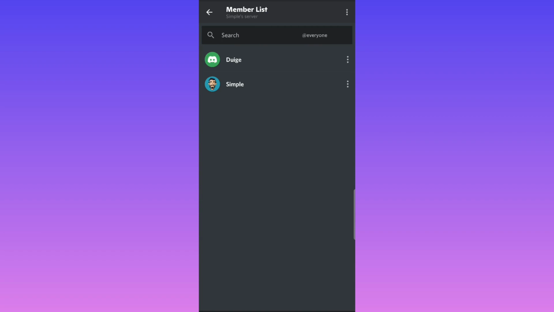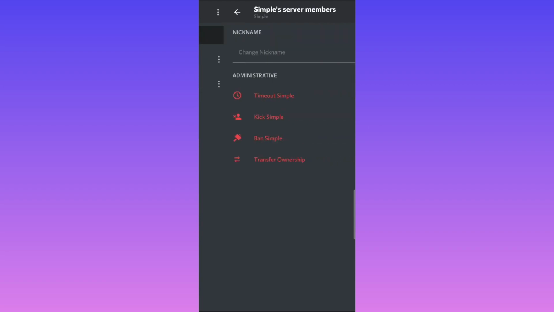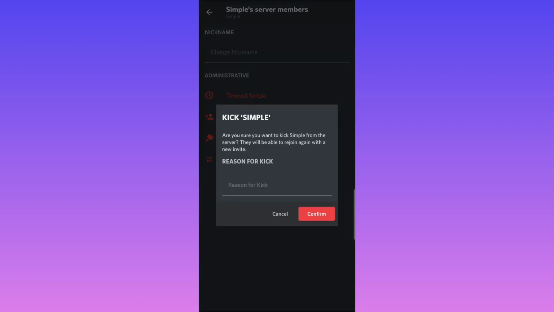Here you will find all of the member list of this server. In order for you to kick someone out of this server, all that you need to do is click on the three dots next to them, and from the administrative section click on kick and that person's name.